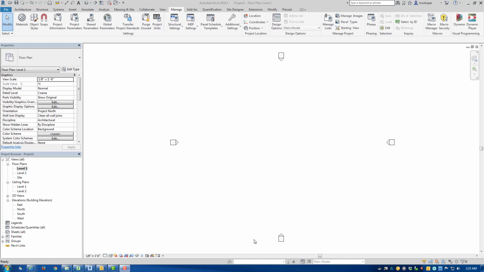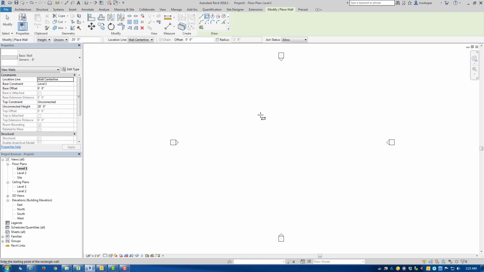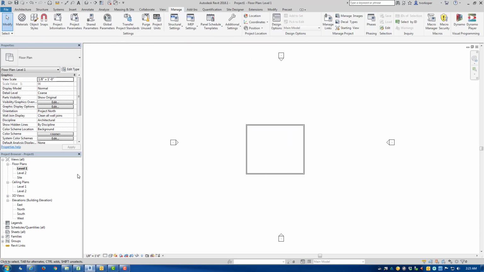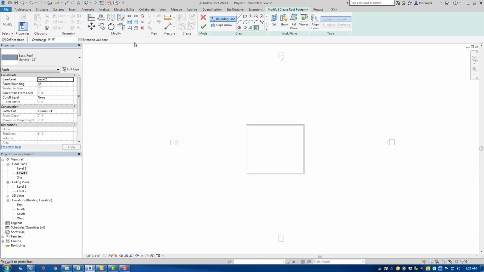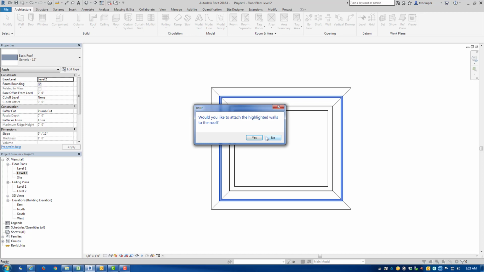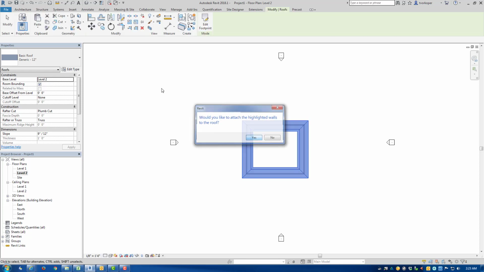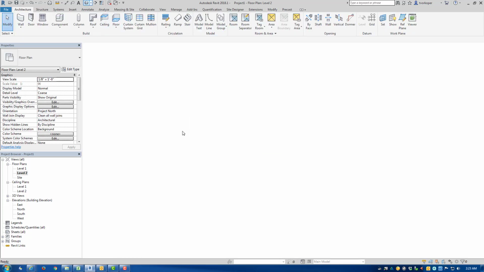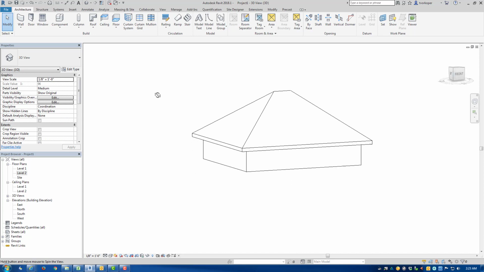The last thing I would like to discuss in this video are some different display options. That is, how are we going to see the model as we work on it? Let's go ahead and create a quick building with some walls. We'll go up to level 2 and we'll create a roof. Just like that.